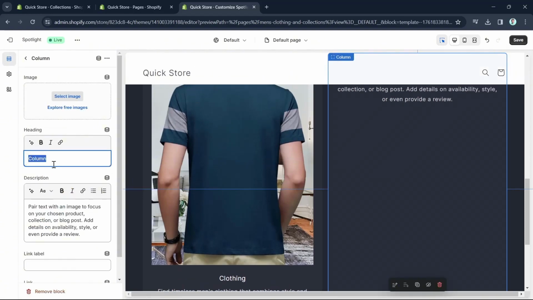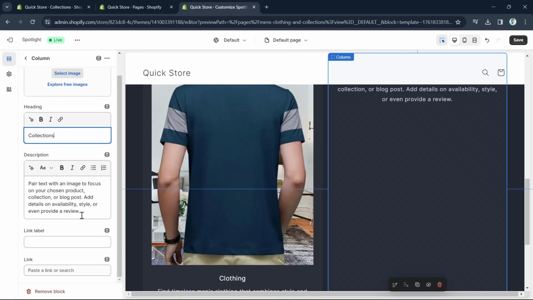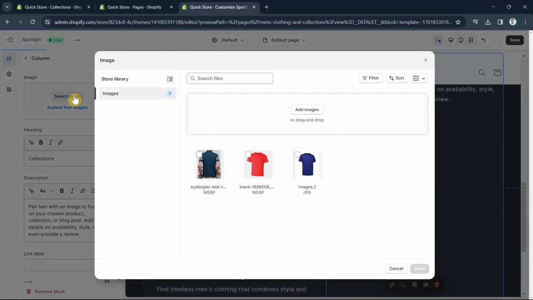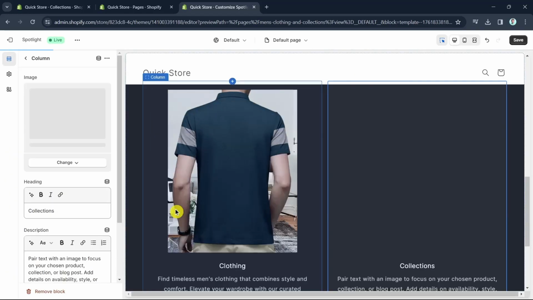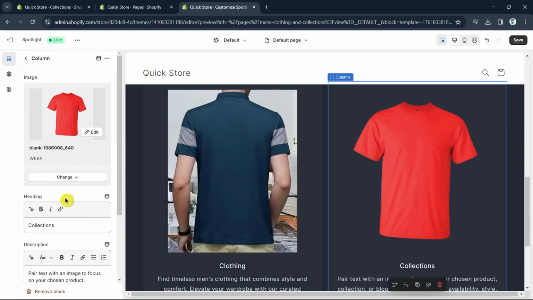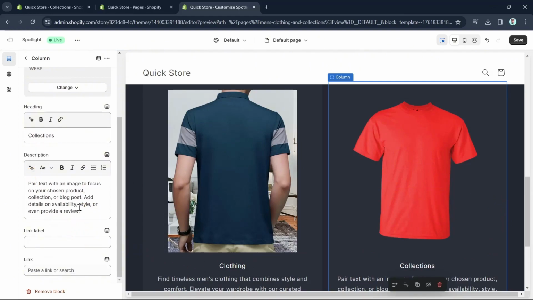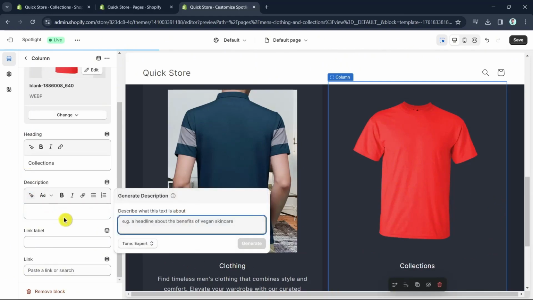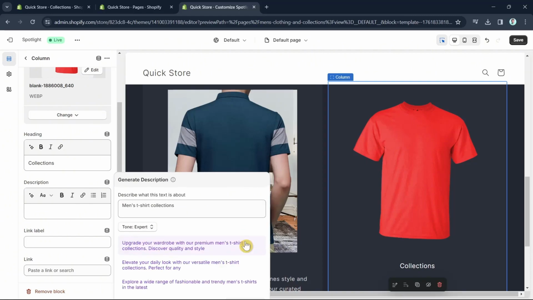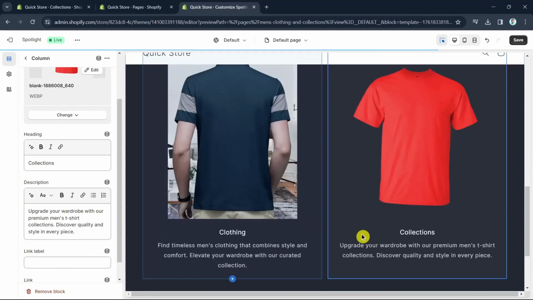And here on the second column, I want to name this as collections. And also you can just change the description or select an image, for example, this one, then click on done. And then you can also change the description right from here. We can generate text. So this is just an example, but if you want to use AI, then you can just type right here and it will automatically set up your description. Then click generate and select the samples right here. So I'm going to select the first one.